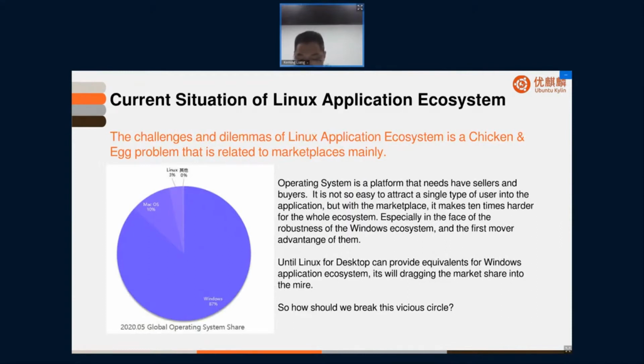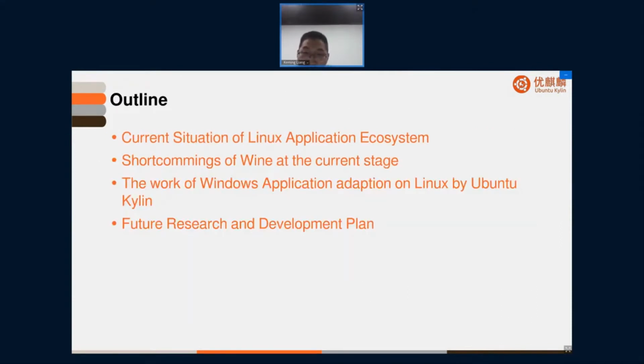The speech has these parts. One, current situation of the Linux application ecosystem. Two, shortcomings of Wine at the current stage. Next, the work of Windows application adaptation on Linux by Ubuntu Kylin. The last part is our future research and development plan about how to run Wine on ARM architecture.